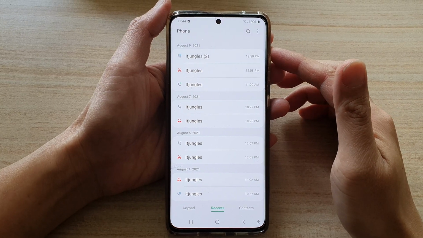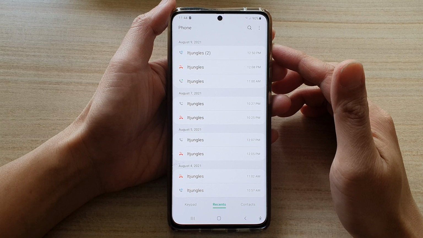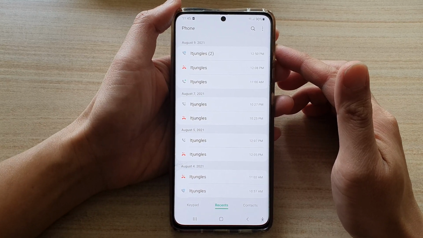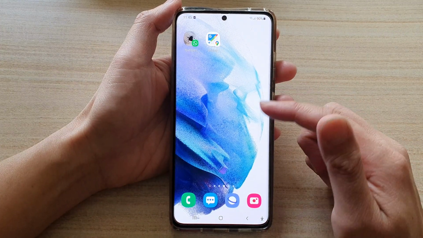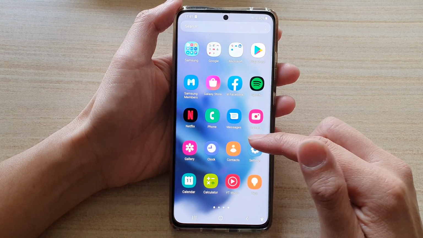Hi, in this video, we're going to take a look at how you can create and share a QR code for contacts on the Samsung Galaxy S21 series. First, let's tap on the home button to go back to the home screen. Then swipe up to go into the app screen. And in here, tap on contacts.